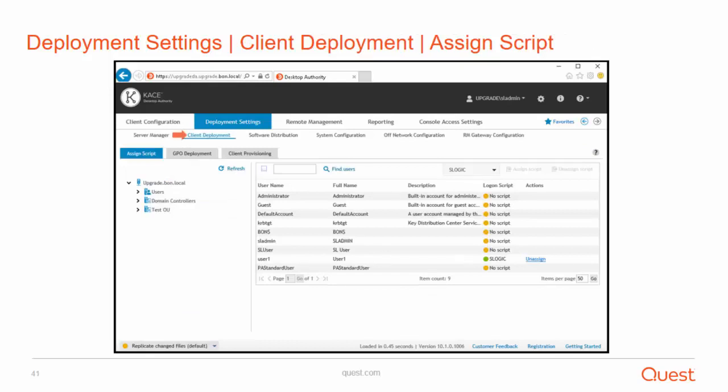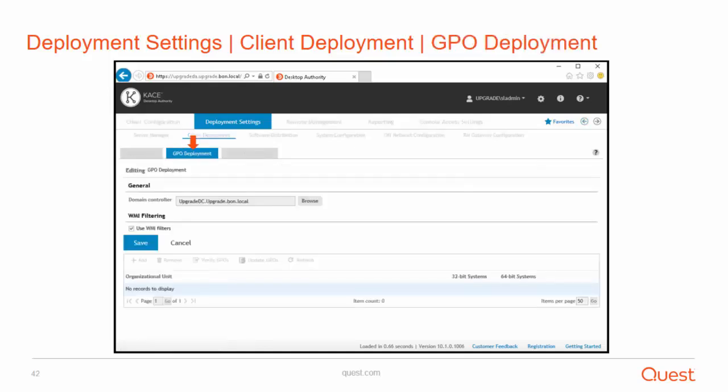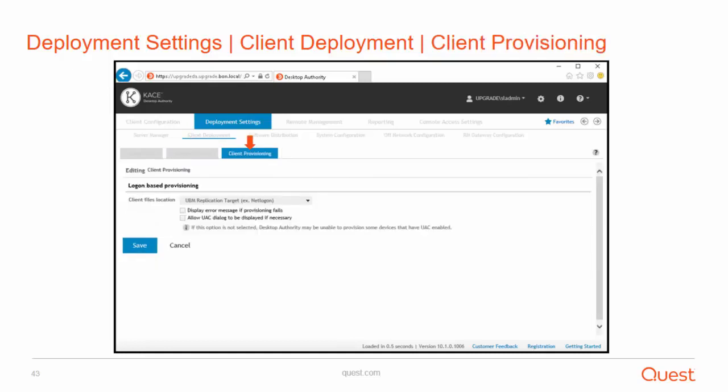The next submenu is Client Deployment. It has three tabs. The first tab is Assign Script. It provides the ability to assign a logon script to domain user accounts in order for the user to qualify for user management settings. The GPO Deployment tab can be used to push out the Desktop Authority Client Installation MSI to each computer in the targeted domain or in individual OUs. The Client Provisioning tab has settings for how the necessary client files will be deployed to machines that will be managed by Desktop Authority.